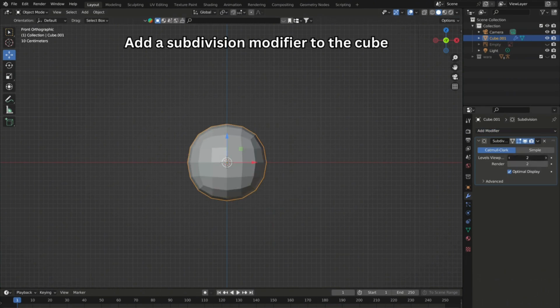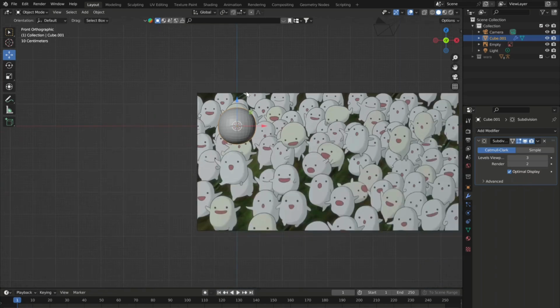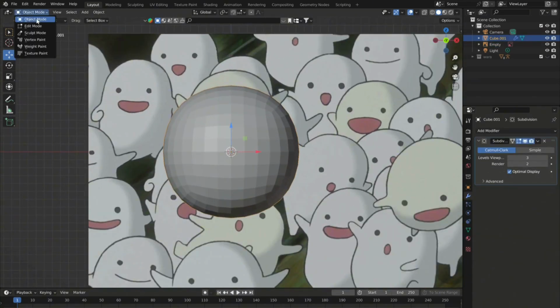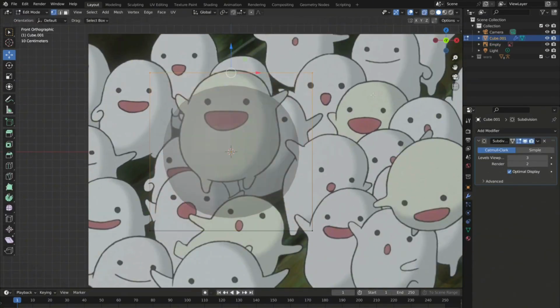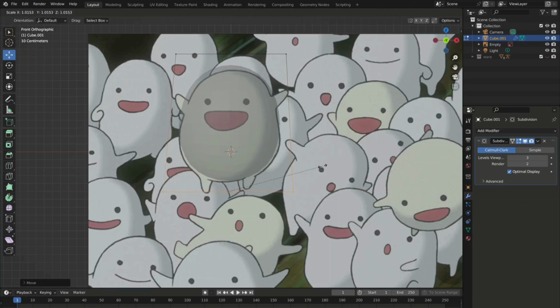First, I made a body by adding a subdivision modifier to the cube. And I also used this image as a reference. Then, in edit mode, you can adjust the shape by moving, scaling and rotating the vertices until you get something that you like.